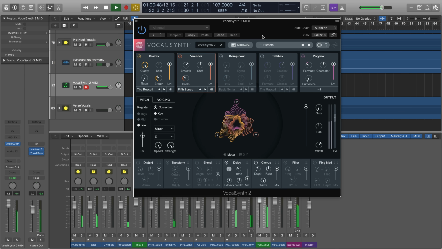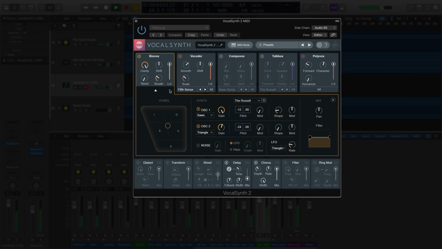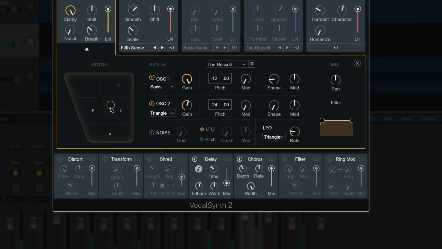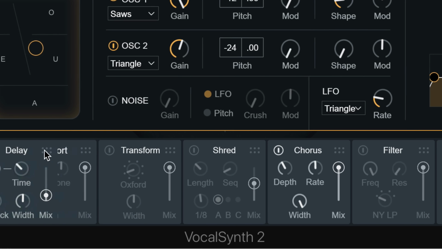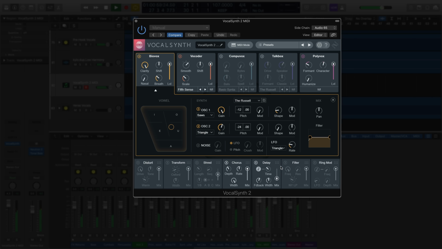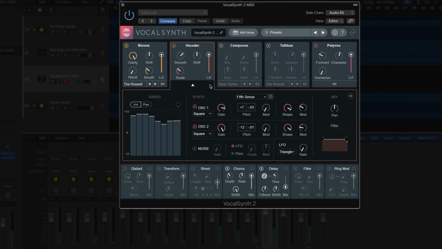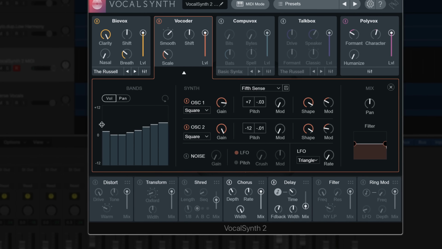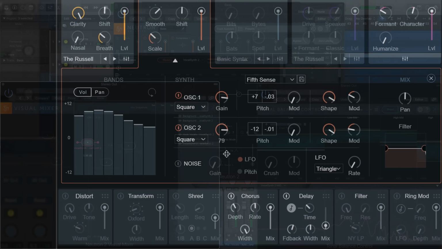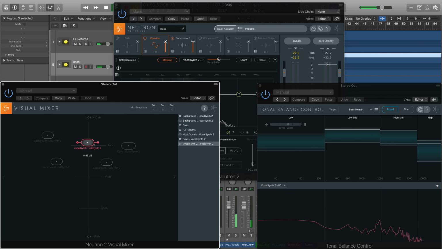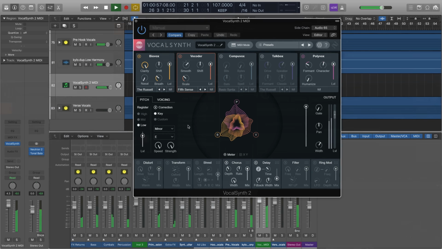VocalSynth 2 is a complete overhaul from its predecessor, VocalSynth 1. We've added a new module called BioVox, new and improved effects, deeper control and customization of VocalSynth 2's sound engine, inter-plugin communication capabilities, enhanced stereo processing functionality, meaning we can now pan from a global level or at a module level.